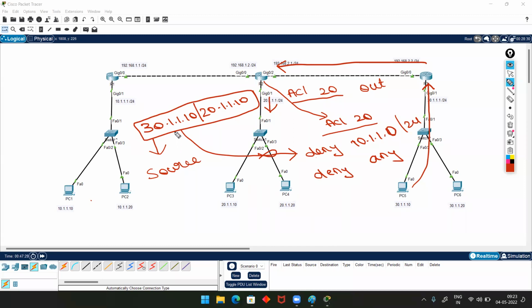Now R2 will check this source IP with the second statement. Tell me, in the second statement, is this IP matching? Yes, sir, matching. Any means any IP address, either 10, 20, 30, 40, 50, anyone, matches the any keyword. Yes, sir. What is the condition here? Deny any. Deny is the condition here.